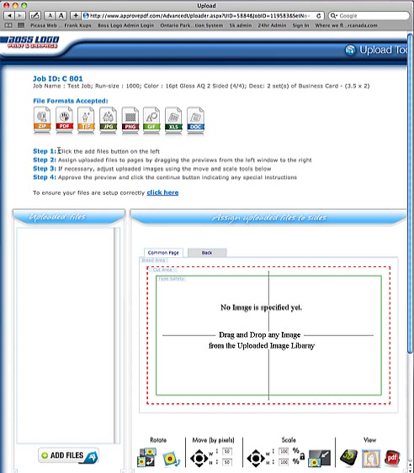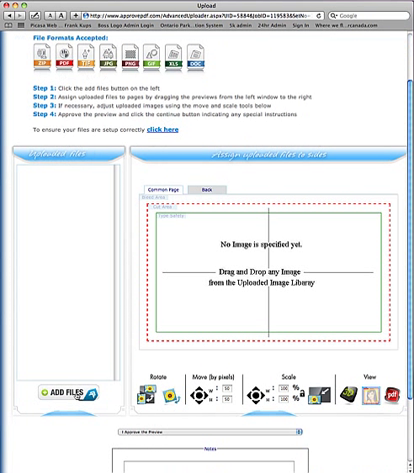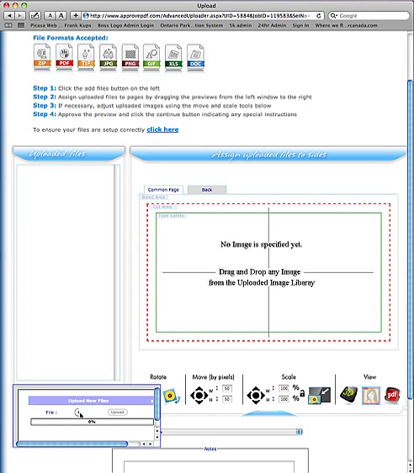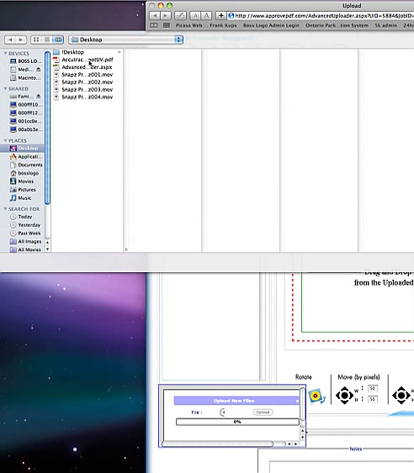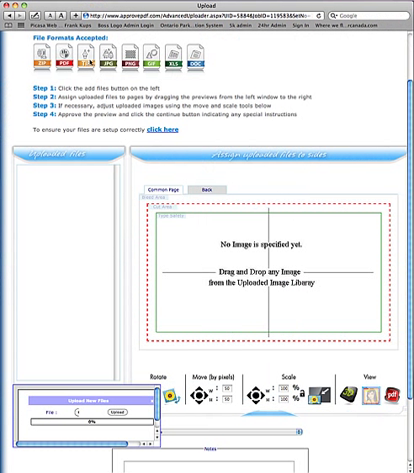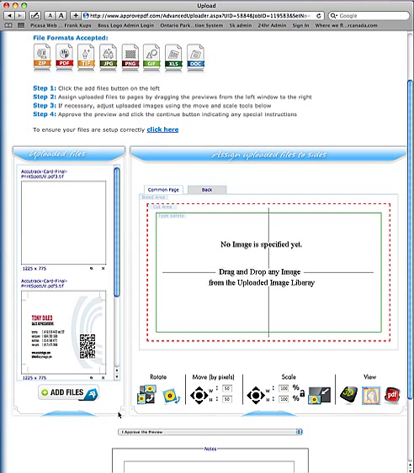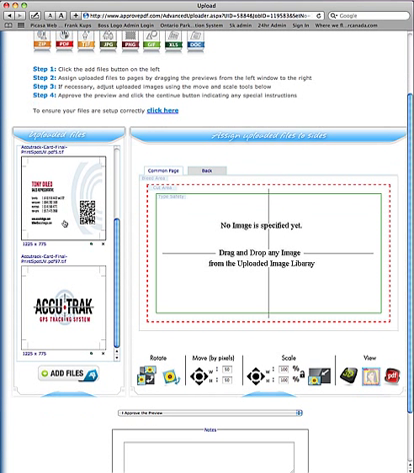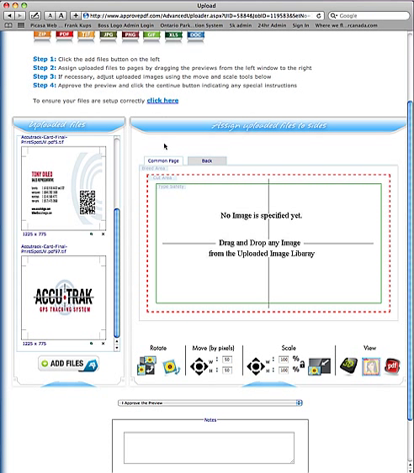It says here, click the Add Files button on the left, so let's go ahead and do that. So we're going to upload files by clicking the Add File button. We'll select our files to upload, and I'll click Upload. We're uploading a multi-page PDF. Recall we're uploading two sets, so step 2 says assign uploaded files to pages by dragging the preview from the left window to the right.